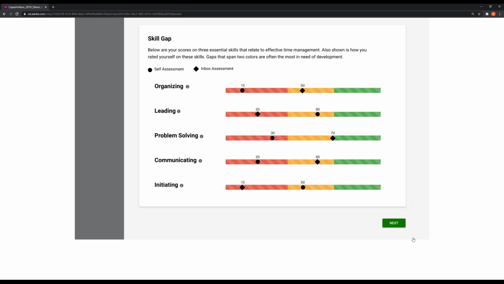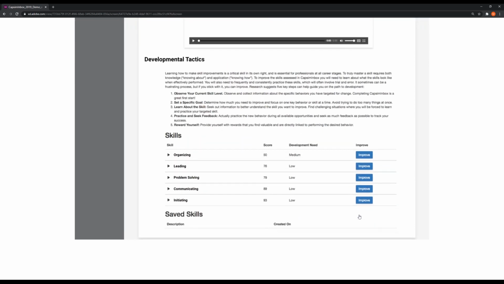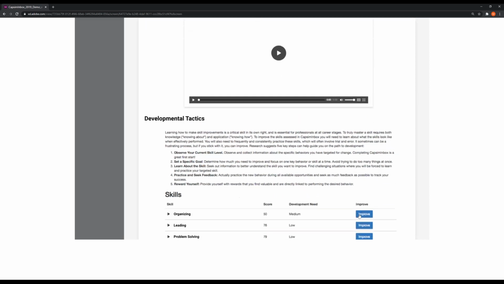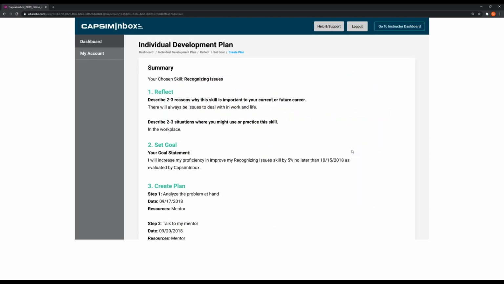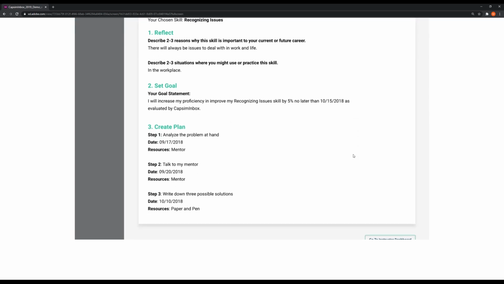And so from here, they'll walk into an individual development plan. And again, it starts out with a welcome video. Under that, they'll see some development tactics and then the skills listed again, not only by score, but by development need. So if they were to go ahead and choose, hey, what steps can I take to improve this particular score? They click that button, the first thing they're going to see is our definition of that particular skill, and then a list of tactical exercises they can implement in their daily life to build and expand on that skill.